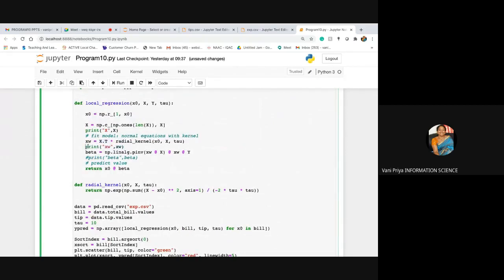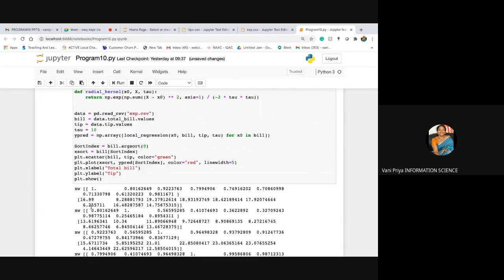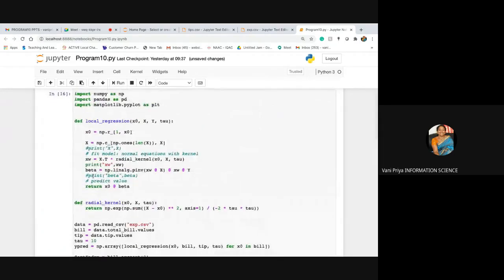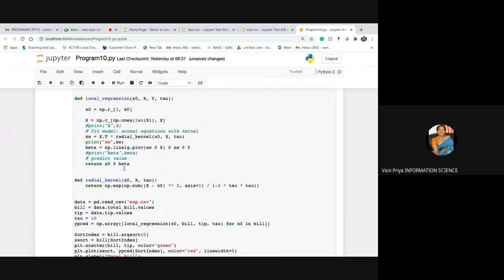So what will be x naught? Let us see here. So this will make it this one. What is x now? Xw. What is it taking? I mean, first let us come back to this radial function.